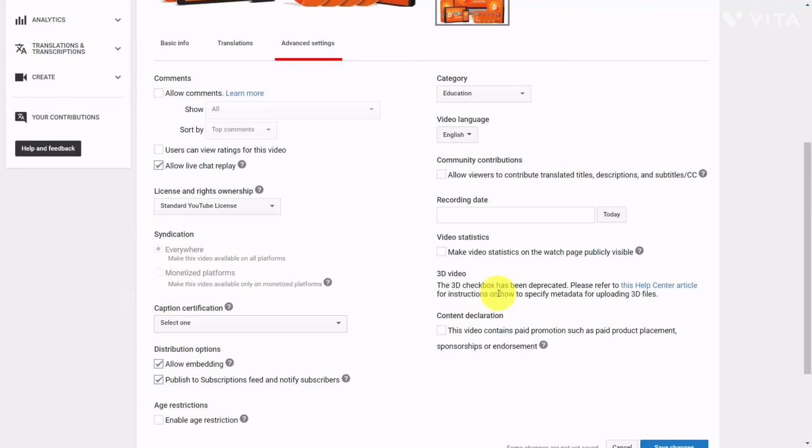And in some cases, you may or may not want to make your video statistics available. Again, in some cases, knowing what these statistics are and being able to access them on the watch page will make some people want to watch and others not. So again, another thing that you'll want to monitor and decide and test.